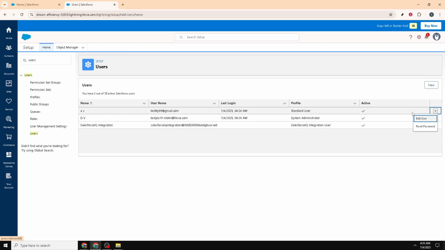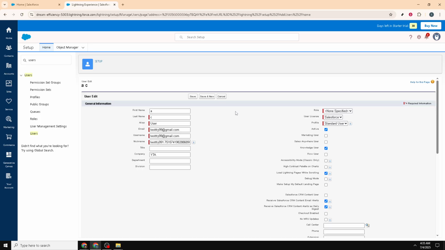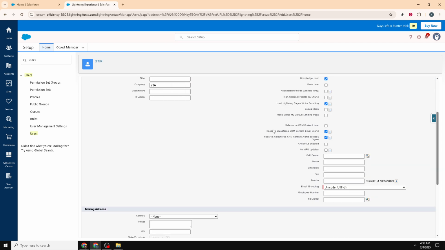You should see a small arrow pointing downwards next to each user's name. Clicking this arrow will provide a drop-down menu with various options. From this menu, you want to select the Edit User option. It's your gateway to making specific changes to individual user accounts.